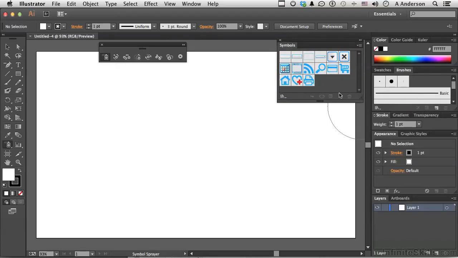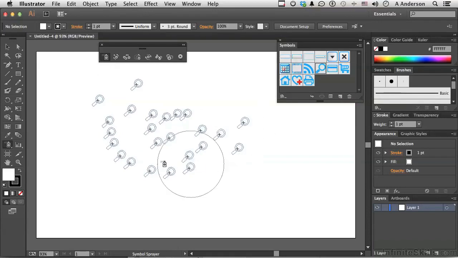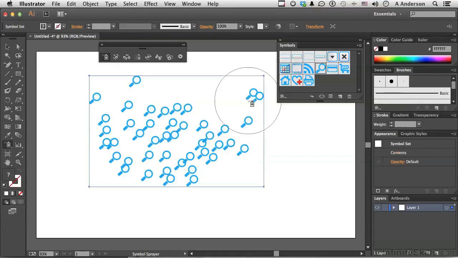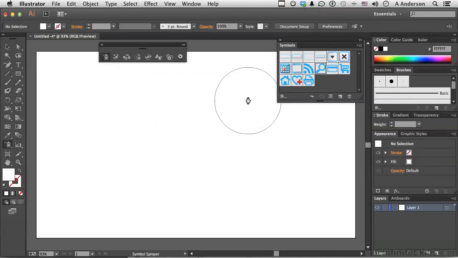Now if I come over and click the magnifying glass and come over here and begin spraying in a sense, I can spray magnifying glasses all over the screen. I don't know how useful that would be, but I can see it for backgrounds and stuff like that, okay, if I have the right symbol. So let's go ahead and delete that stuff. Now I press delete on a Macintosh. That's the backspace key in Windows.